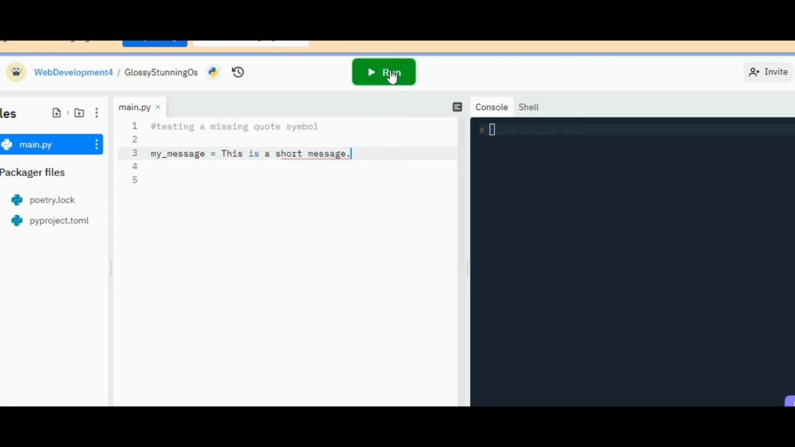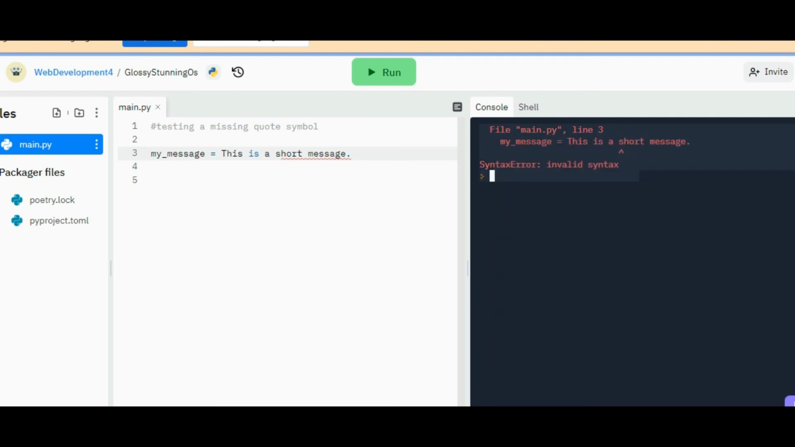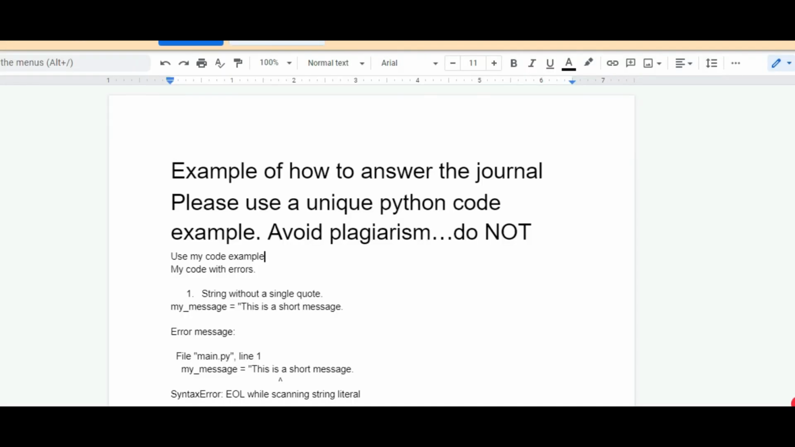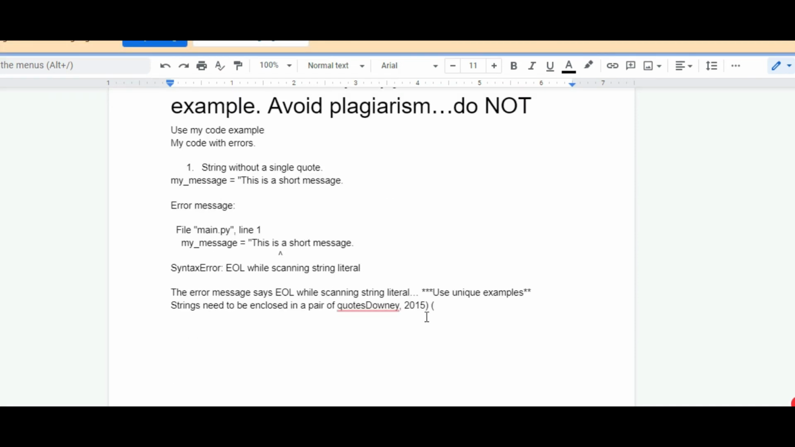Alright, so both quotes are removed. And we get a different error than the first time around. So we did get a syntax error this time. It's not the same EOL error that we got when we removed only one quote, and we need to explain why this happens. So again, you can research this on Google, or you can use a textbook to find the answer. And when you do, you paste it in your document and you use your in-text references if that's something that you need to do.